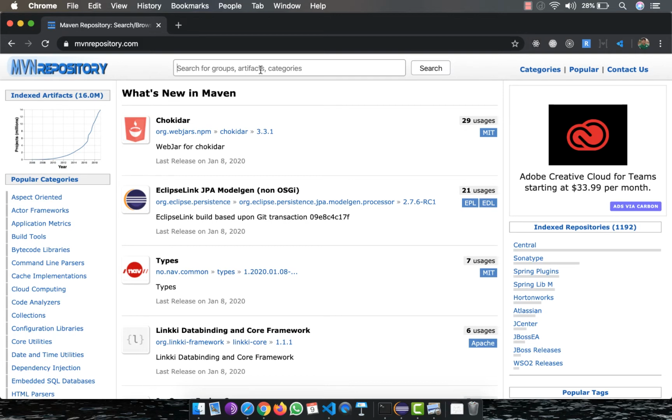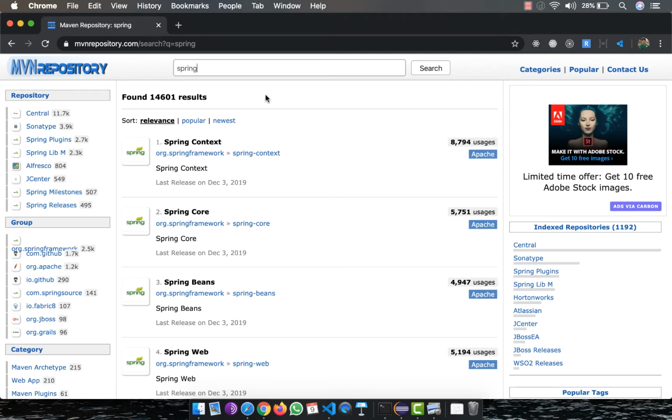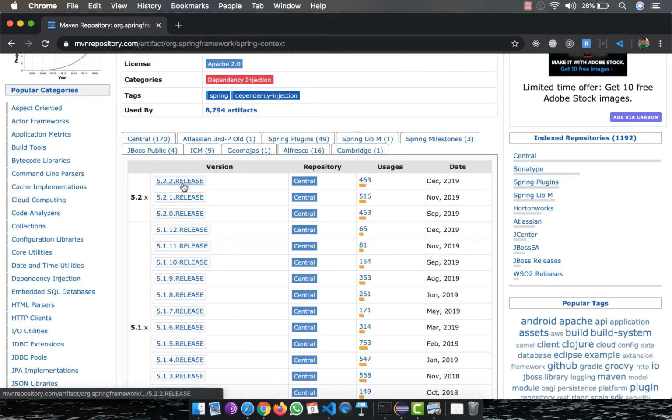For example, if I type here Spring, I should be able to get lots of libraries related to the Spring. Typically, one library will have dependency on another one, and that probably may have dependency on another one. Maven can resolve all those dependencies and download all the necessary jar files. For example, if I select this Spring context and choose an appropriate version, let's select the latest release, which is released in December 2019, a month back.